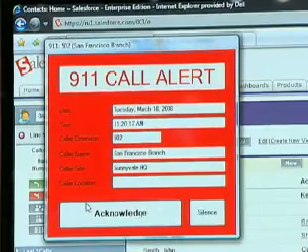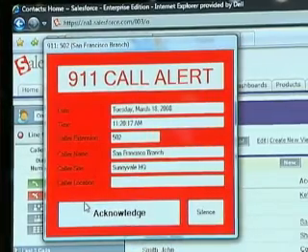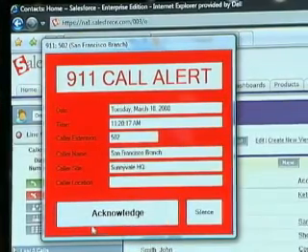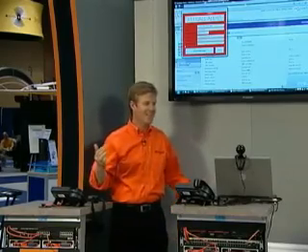Check it out. Attention. Audio alert. This is a ShoreTel 911 call notification. There's an out dial to the emergency response team. One or more 911 calls requires acknowledgement at this workstation.